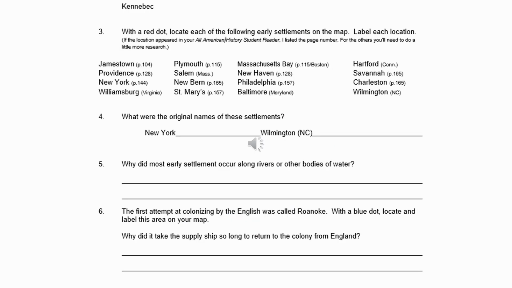Now, the directions to your map also ask you to look up the original names for New York and Wilmington. New York, you're going to be reading about that this next week, and so if you want to wait until you come across the original name in your reading, that'd be fine. Wilmington, you'll probably have to do a quick Google search. Go ahead and fill those in.